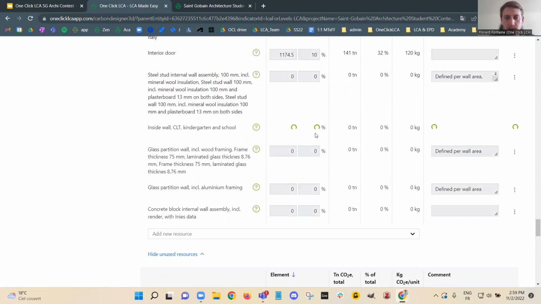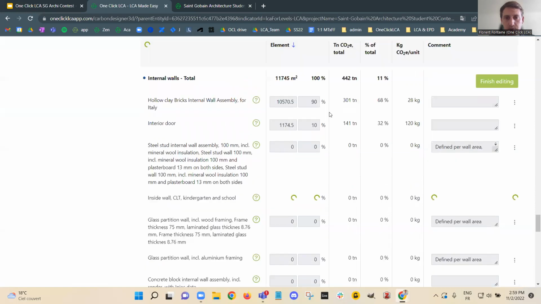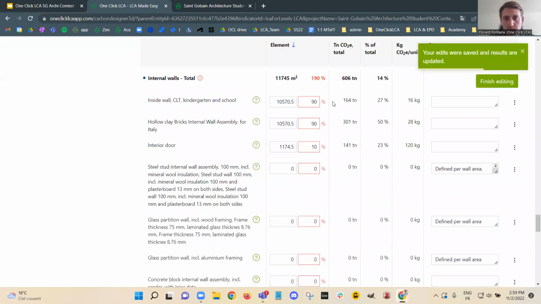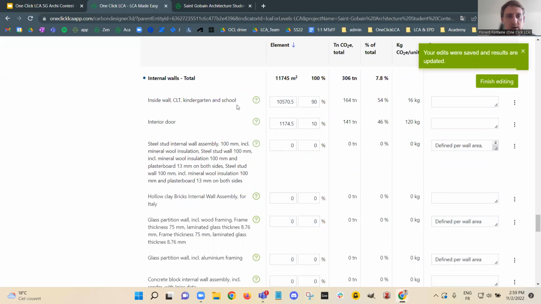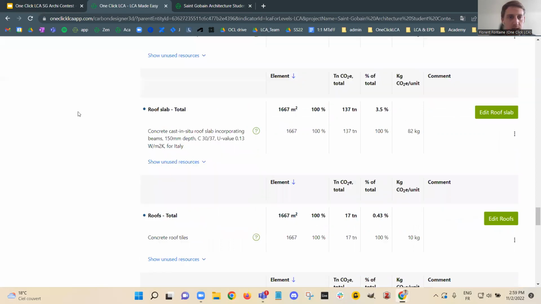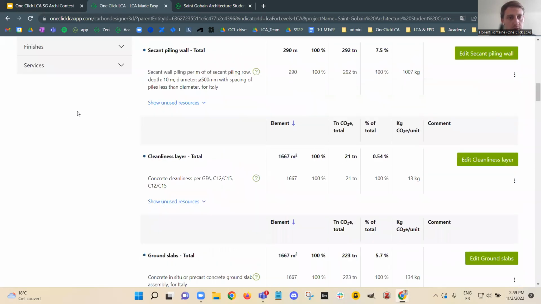So let's put back these 90% and check the carbon footprint. Maybe it will help, maybe not. And it's helping quite a lot because we can reduce by half of it. So here I set to 0 the hollow-clay bricks. So I will decide here, for example, to go with an inside wall CLT that is apparently classical in kindergarten and school. So I will click on finish editing and come back to my overall results.